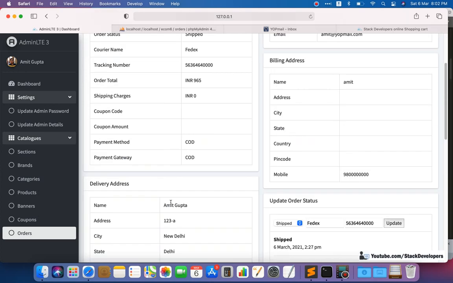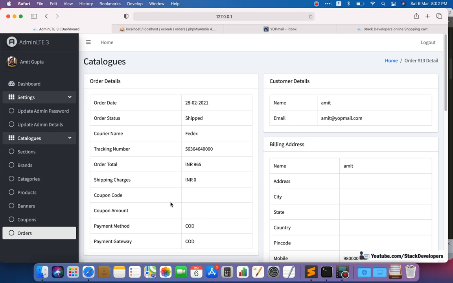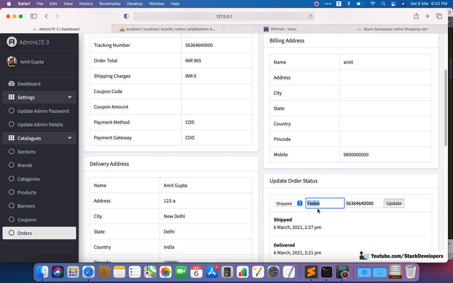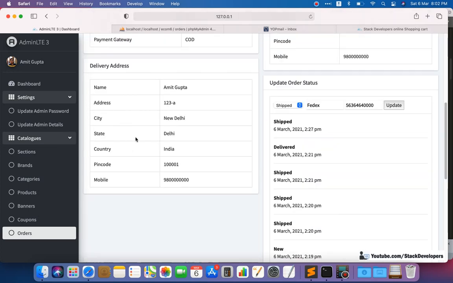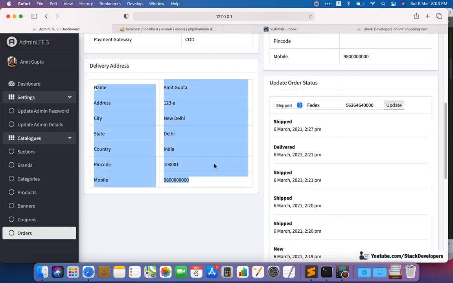That is also required, because without the order invoice we can't send the courier either. We will not give that invoice to the courier partner, whether it is FedEx or some other courier partner. We will only give the order details, that is, the delivery details. These are the delivery details. This one we are going to give to our courier partner.